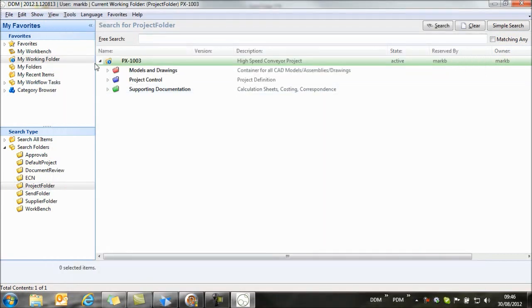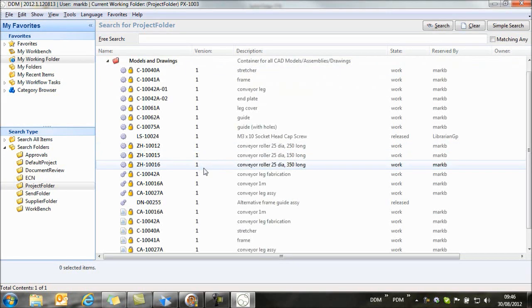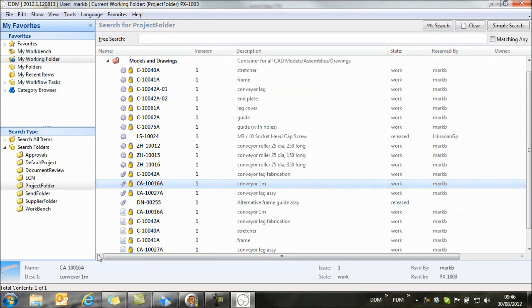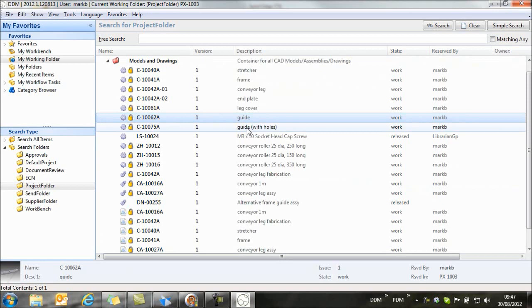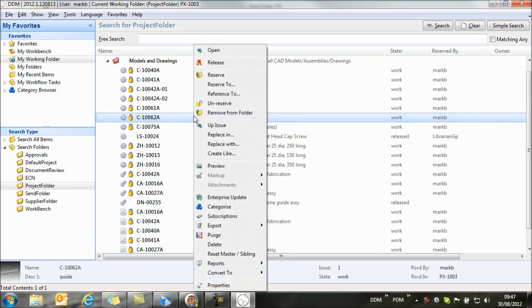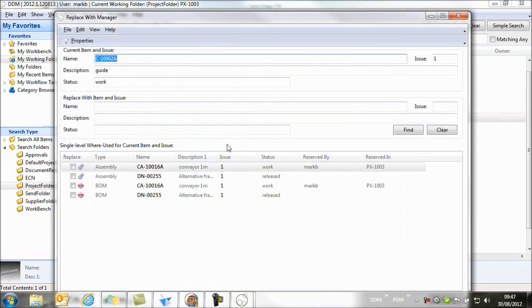Once that's complete, we can search for this conveyor assembly in DDM. So here is the assembly. So here's our guide, and I want to replace it with the second guide that has holes in, which is C-10075A. So we right-click and we find our new Replace With menu option, which opens this dialog.